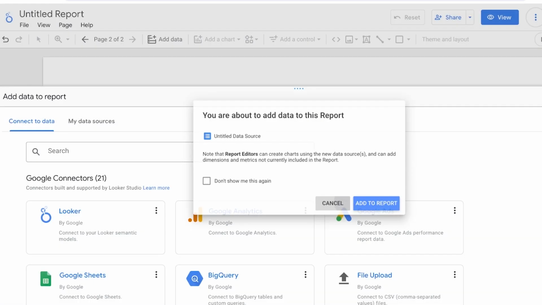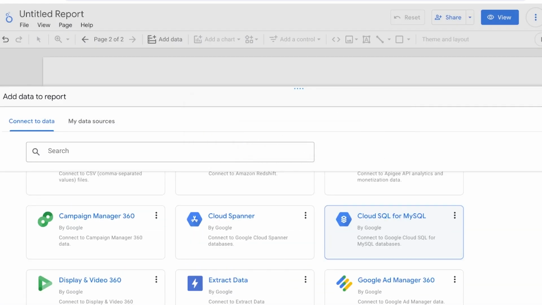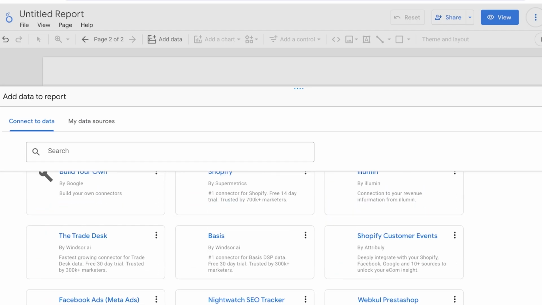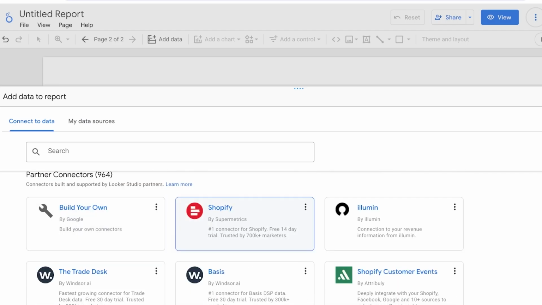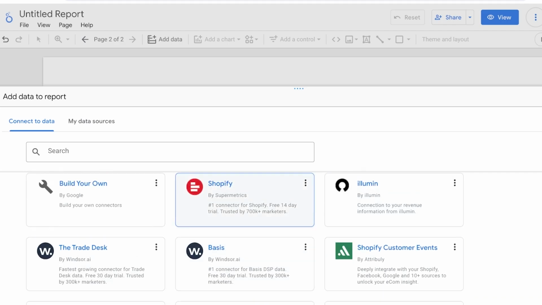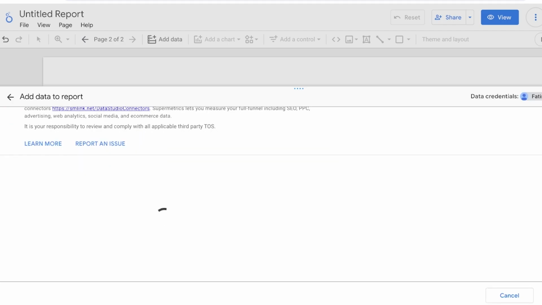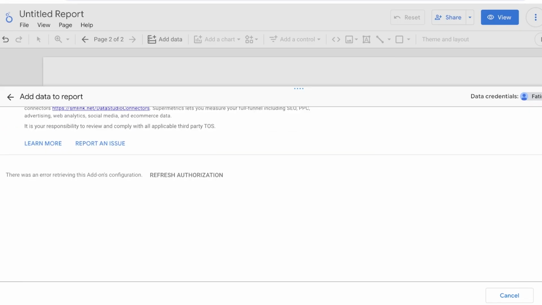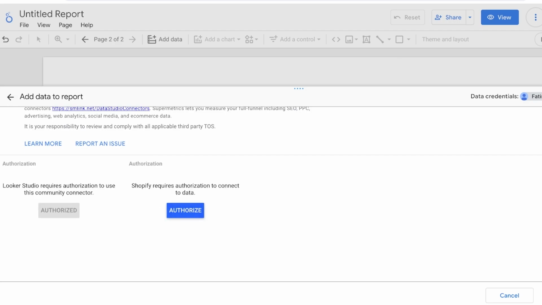customizations to our page. First off, you're going to click on Add Data on the top right, and you can choose where you want to add your data from. So it could be from Google Analytics, Google Ads, BigQuery, Cloud Spanner, Shopify customer events, build your own Shopify, Illumin, the trade desk. So if I open up Shopify over here, I want to take data from my Shopify store. So I will use this connector and I will have to authorize this connector to be able to provide me with data. Now for that, I will click on authorize over here and I will authorize this connection on Shopify.